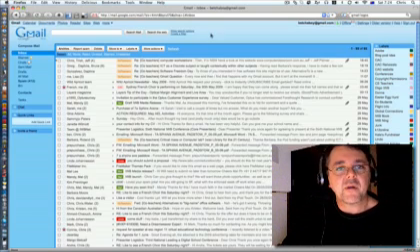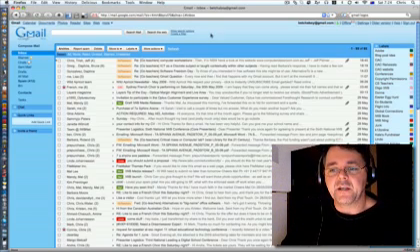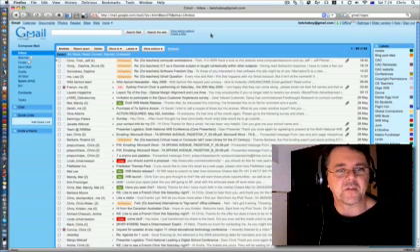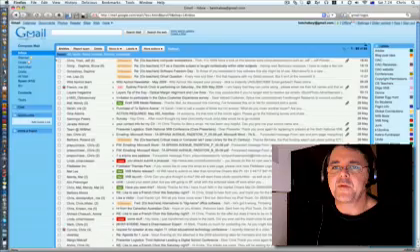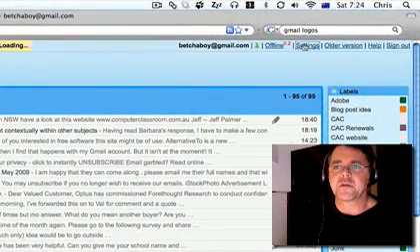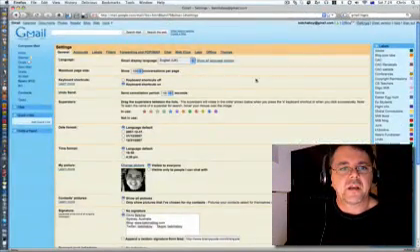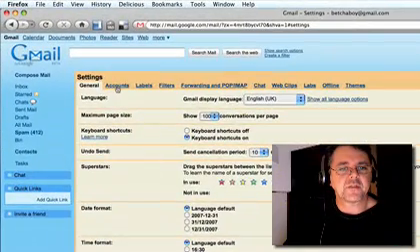Okay, so here we are looking at my Gmail account, and there's a couple of things about Gmail that I think are really powerful. The first one is this idea of redirecting mail around. So let me just show you. Up here in the corner it says Settings. I'm just going to click Settings and go down to where it says Accounts.